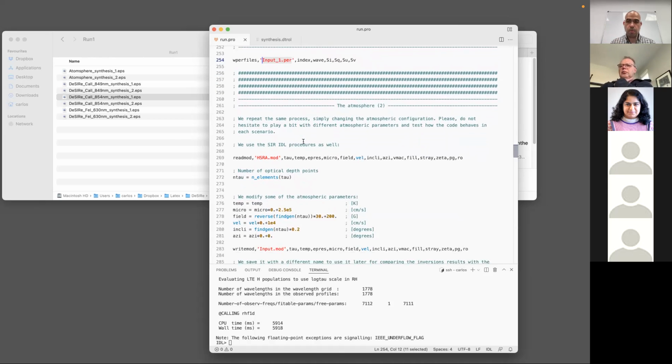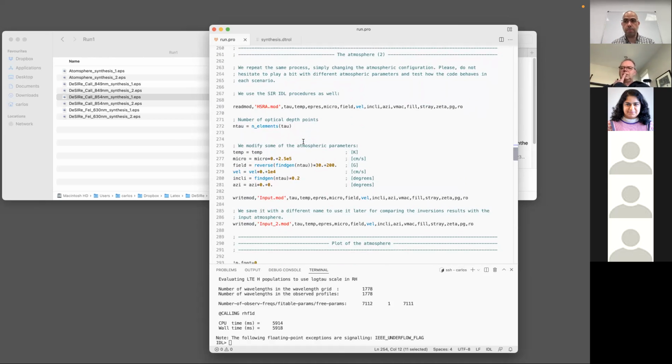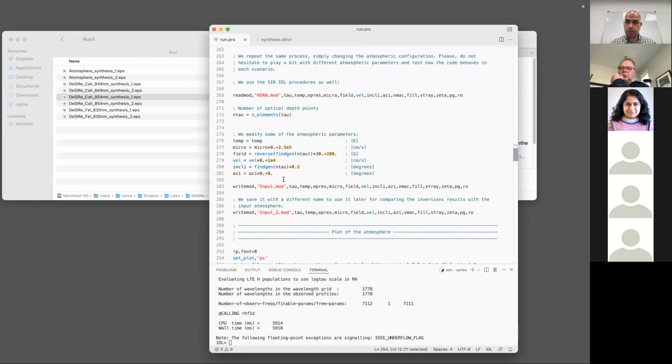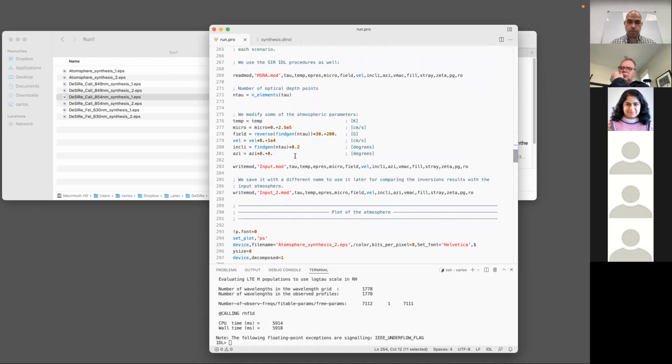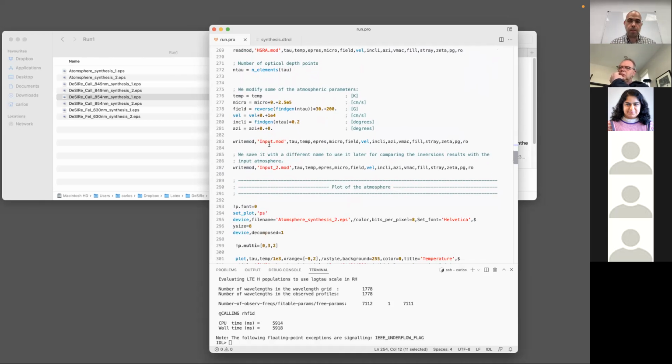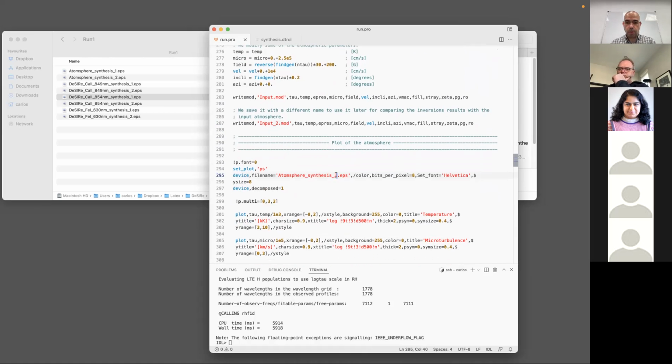Now we are going to repeat exactly the same process, but changing the atmosphere, just to have two cases where the atmospheres are slightly different. In this case, we are giving different values. I will show you the plot now, but it will be easy to see what we did. Again, we are saving this with a different name, so we can use it later for comparison purposes. And now we are going to check all the figures that I have in the left folder with the index 2.